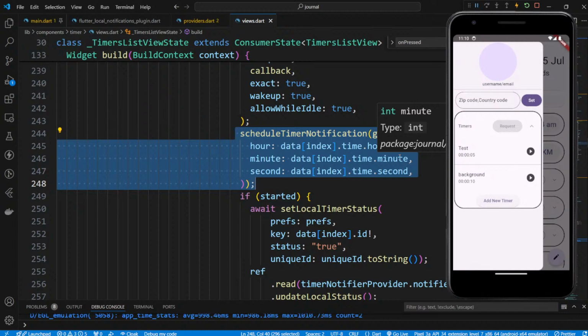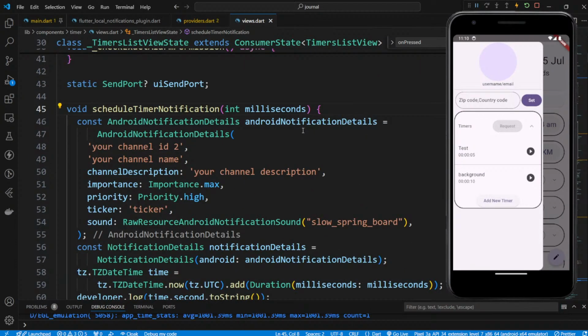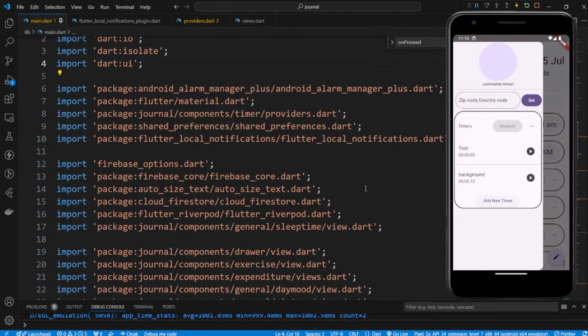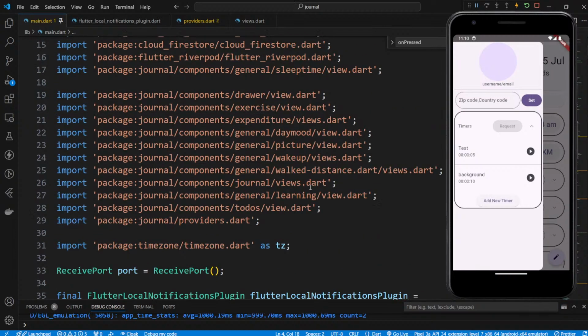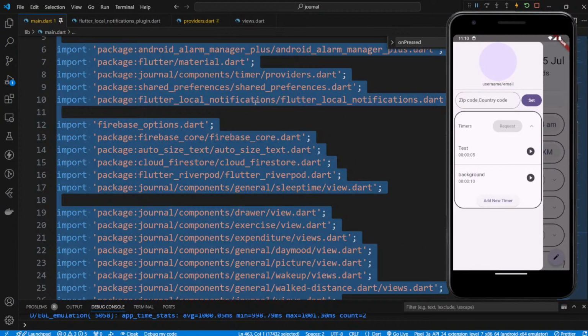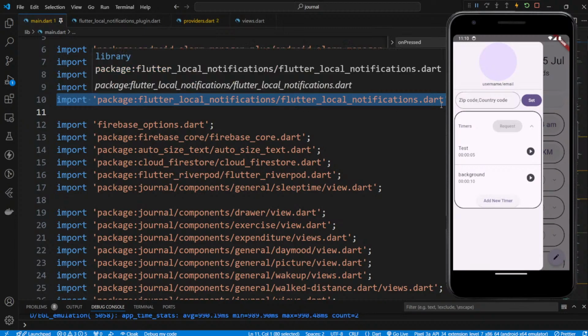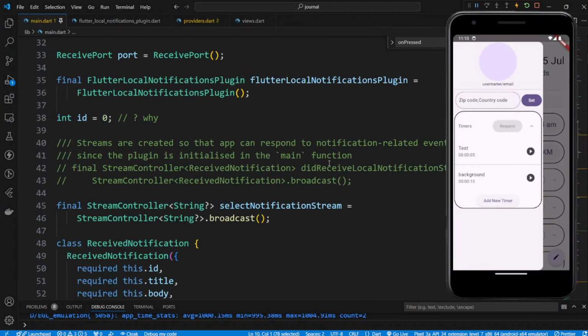So let me take you through how the scheduling of the notification is working. Let's go from the start. Let's go to the main. First, you need to install this package, the local notification package. Let me take you through how I got into this. First, you need to install this local notification package, and you need to create an instance.